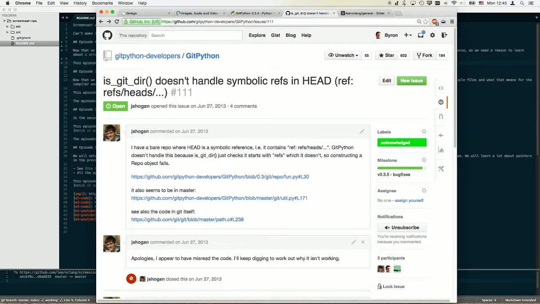Today, this time, we will handle issue 111, which says git dir doesn't handle symbolic refs in HEAD, which can be refs/heads/something. And the issue seems to be that it doesn't recognize that it is actually seeing a valid git repo, because HEAD is a symbolic reference, which it always is. This is odd to me.